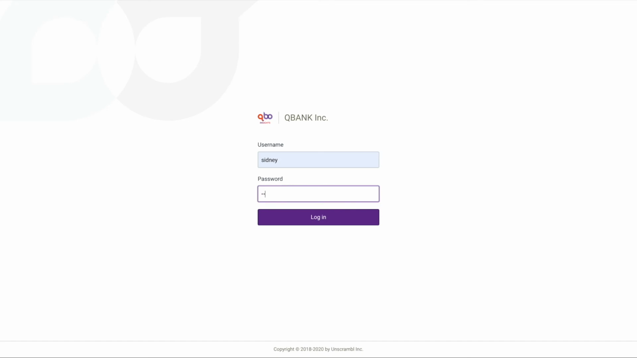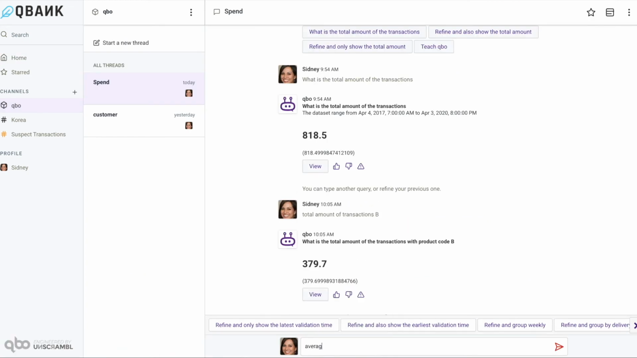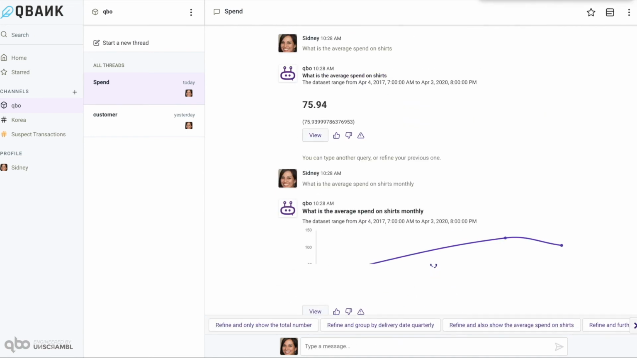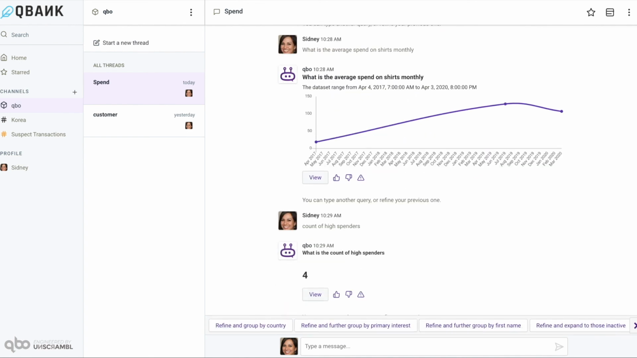Let's log in and try out some of the named aggregates that we have just configured. Click on Cubo channel and ask for average spend on shirts. Let's refine this by month. As you can see, named aggregates can be combined with other filters in context of other constraints, like by month, monthly, etc. Let's try out another named aggregate, Count of High Spenders.